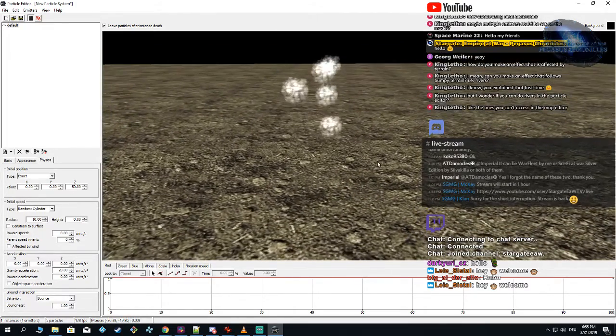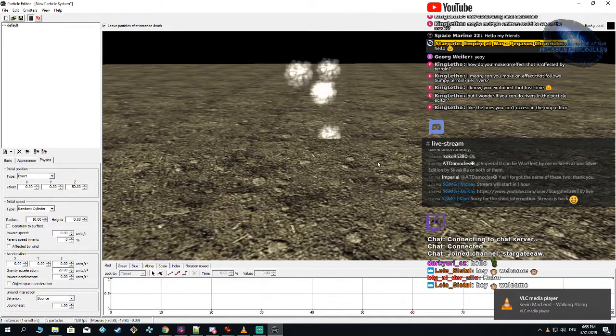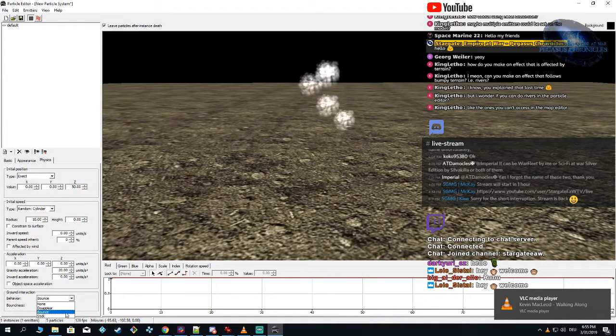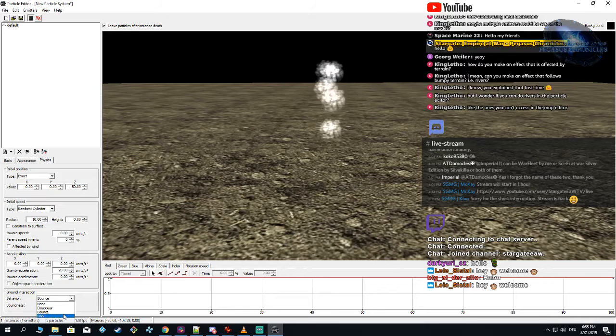Oh, we misunderstood his question. He was asking if you are able to make rivers inside the particle editors, rivers that wouldn't be accessible in the map. Okay. Well, you could kind of do it. What you could do is, I mean, this is similar. You could actually do bounce like 0.1, and that way it will basically follow the ground.